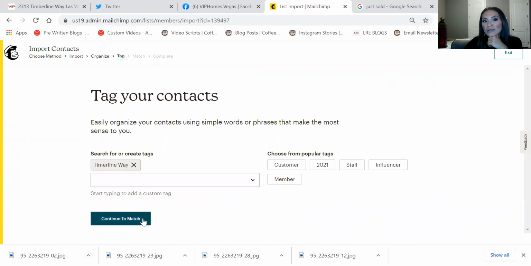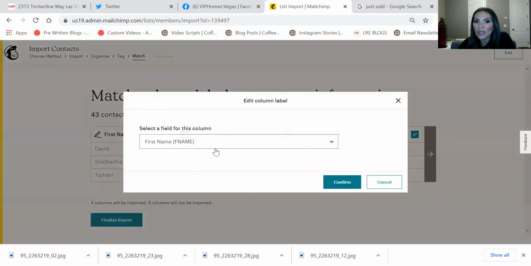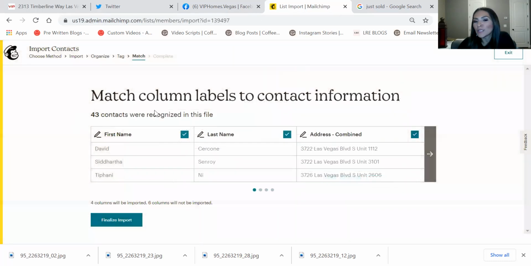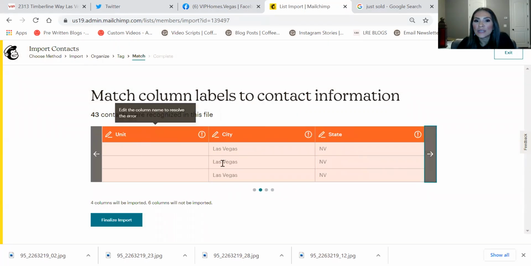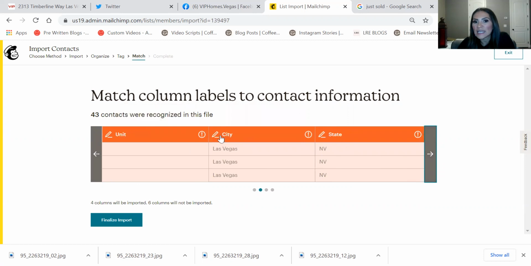So then I'm going to continue to match. You hit enter. Now I'm tagging it Timberland Way. You're going to continue to match. You have to tell MailChimp what these are if it doesn't recognize them. So if you click on it, you can pick what this is, right? So I am uploading the first name. I am uploading last name, address. I'm going to go ahead and skip these. This is unit number, city. I know where they are because it did address combined. It won't let me select city and state.